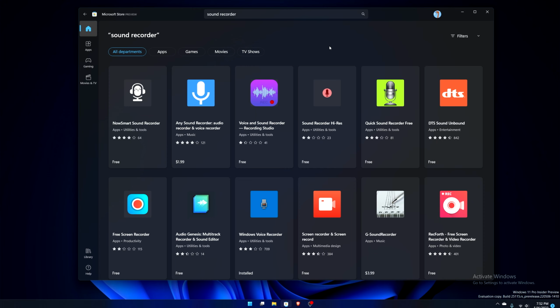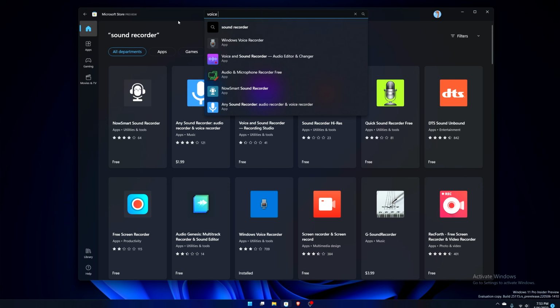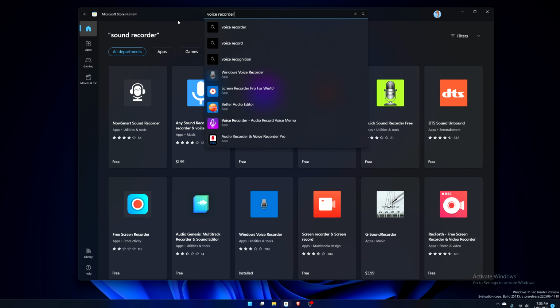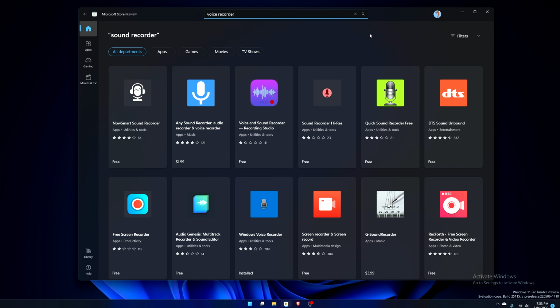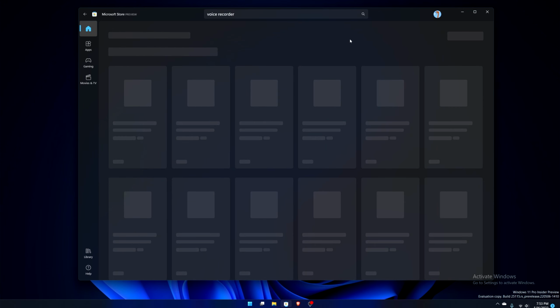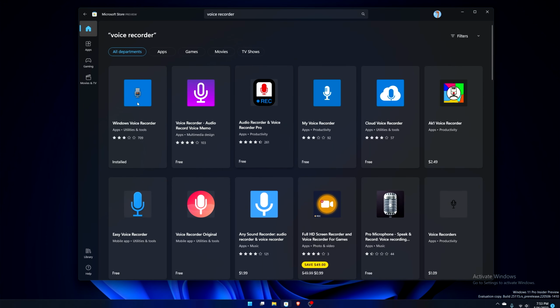I think everybody does this. Even Apple does this. If I search for something like sound recorder or even voice recorder, let's type in voice recorder and see what comes up. I know I can click these up here and do it, but I'm going to click search anyway. Let's see what goes first. Okay, so the Windows voice recorder comes first.